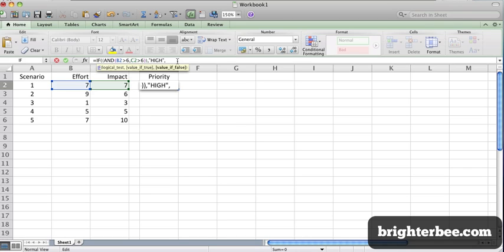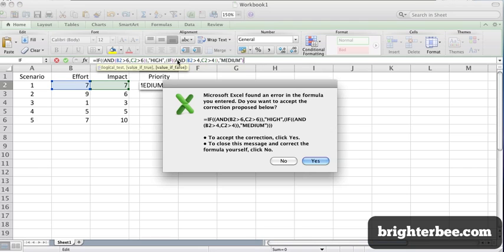So once again, we'll do one more if statement, double parentheses open, and once again the and statement, and we're going to be checking if, let's see, how about if B2 is greater than 4 and C2 is greater than 4. We'll give that a medium rating. Let's close up those parentheses and see if it works.